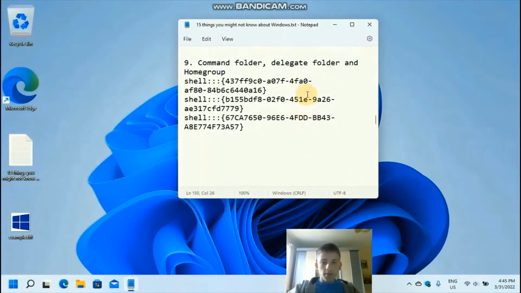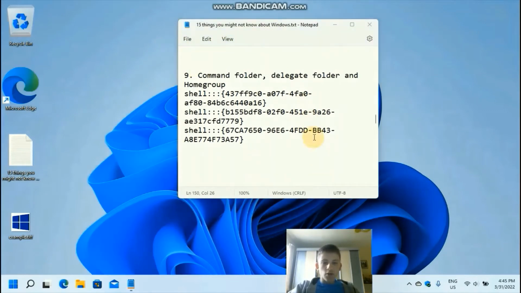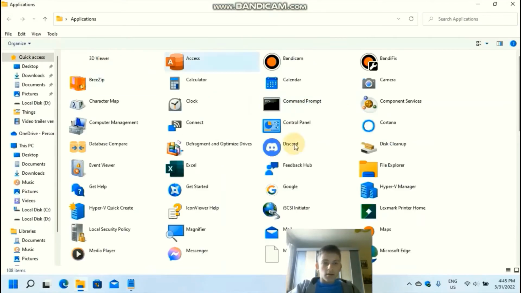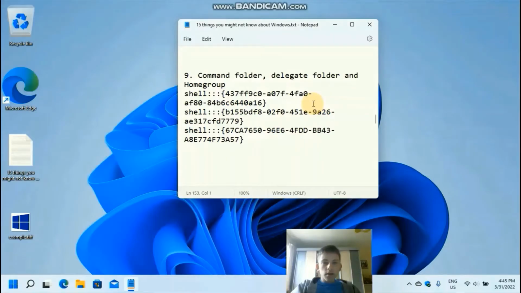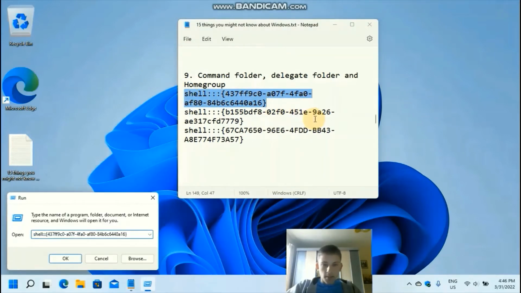Next up come a few strange Windows shells. So a shell is a special folder. These shells like control panel, this PC is a shell as well, and the apps folder, these are just shells, but there are some that are a little bit weird, to say the least.